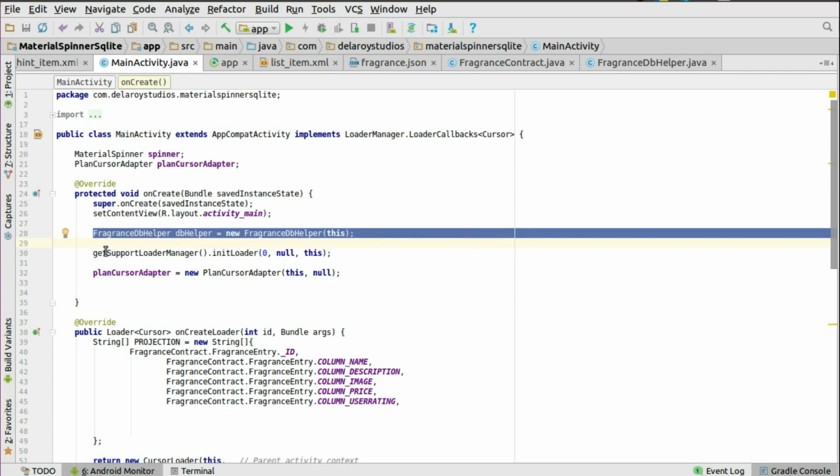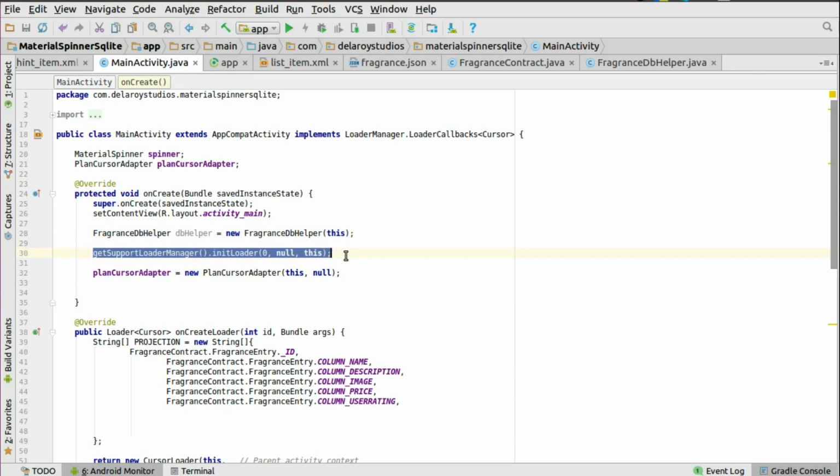Let's move further. You call getSupportLoaderManager to initialize the loader. Without this line, the loader is not going to work. It's not going to be initialized, and it's not going to be triggered once you have that set up. And now we need a cursor adapter, the PlanCursorAdapter, which we're going to use to bind values to the spinner. This is an object of the cursor adapter. You instantiate that and pass in this activity and the null parameter, which is going to serve as the cursor for now. You're going to swap the cursor when the loader finishes. So you have that set up, and we'll look at the PlanCursorAdapter later on.